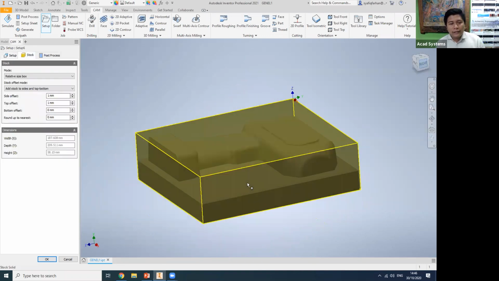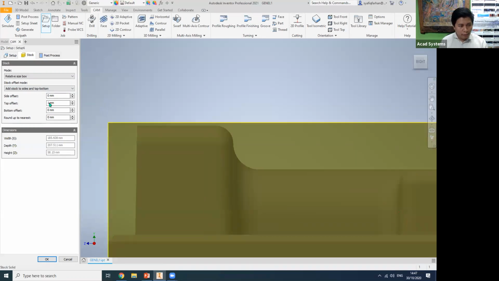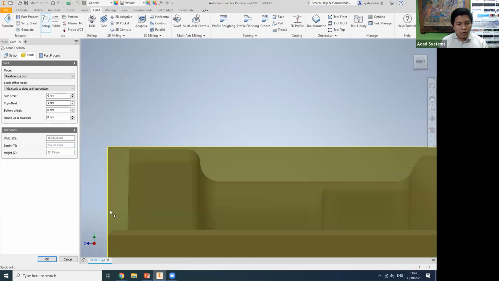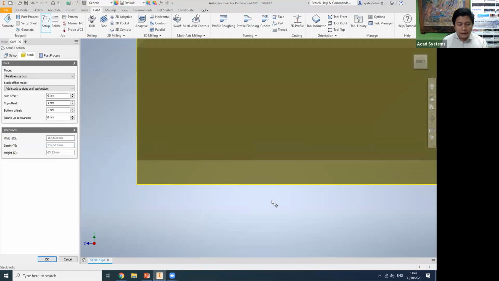By default you will see some gap over here, because Autodesk already sets a side offset of 1 mm. But if you have already cut your raw material to the standard, exact size, then you make it 0. Here I want the top to have a certain value and the bottom to have a certain value for clamping, so I can clamp my object in my clamp here. So this is the first setup.